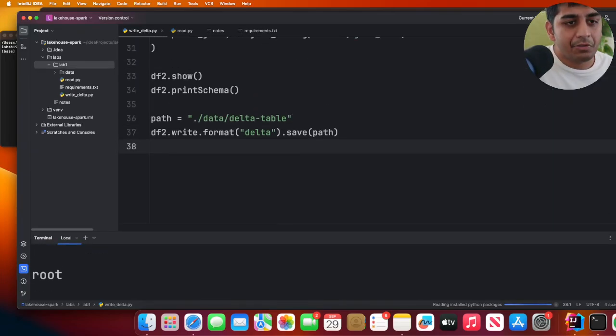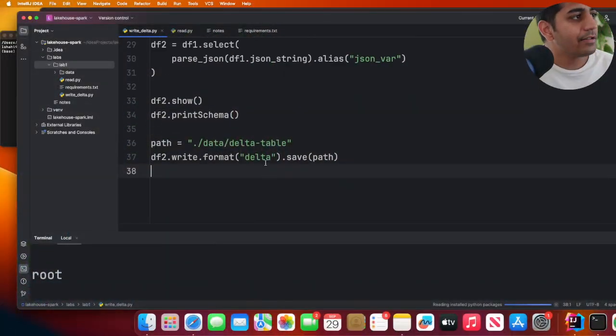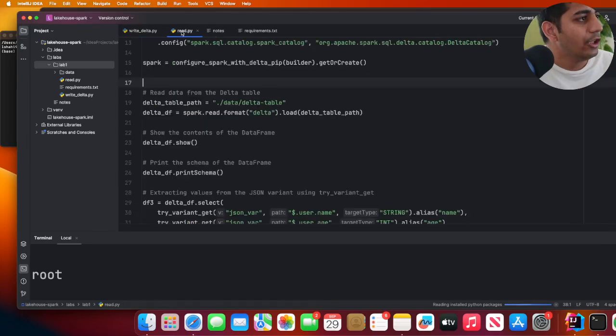So now what I want to show you is, you have, again, IoT devices and a lot of systems generating JSON data, and the schema often changes. And this is a great way to store that data and query it. So that's that. Now what I want to show you is read.py.